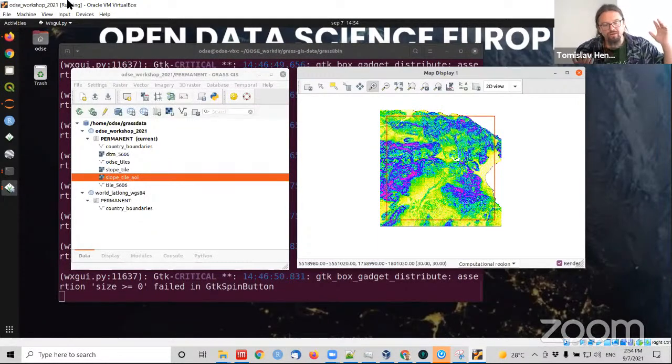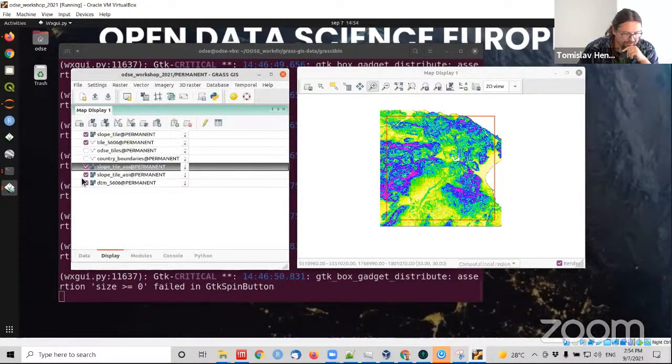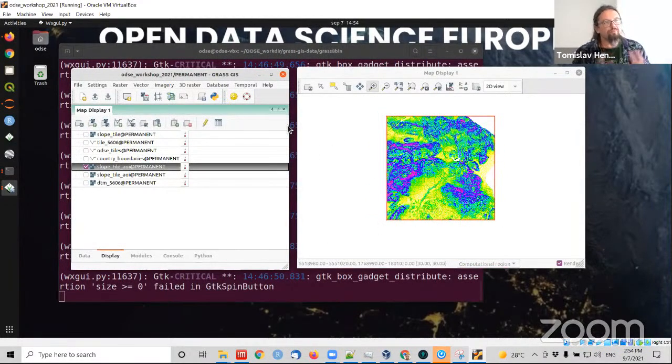Try to imagine that you are really working with time series data. You have thousands of layers, more mapsets and more locations, and then refreshing the tree can take some time. But usually when you are working with really big data, large datasets, you are using the command line interface, not the GUI. But okay, let's display. So here you see that the slope has really been computed in the current computation region.